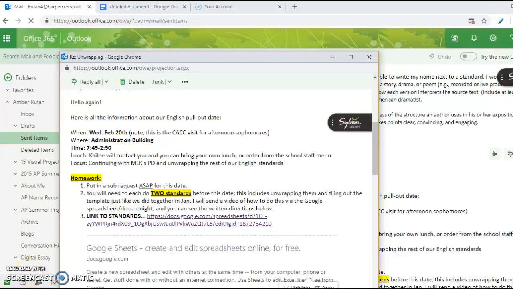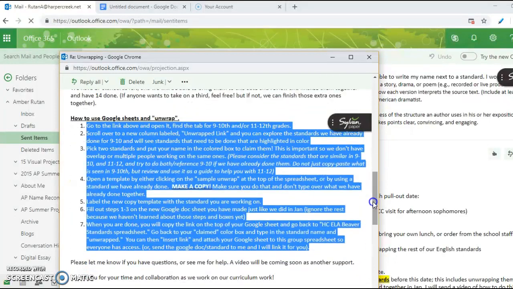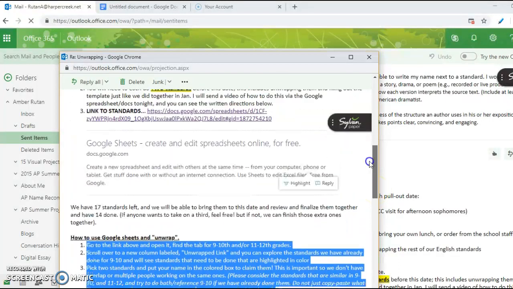Hi guys, this is a helpful video to help you navigate through the Google spreadsheet, Google Doc, and template that you need to use to unwrap two standards for our pullout session, which is on February 20th on a Wednesday. So I sent this email out, and towards the bottom of the email it has the directions of what to do and what to consider when you work on your homework for the next couple weeks.